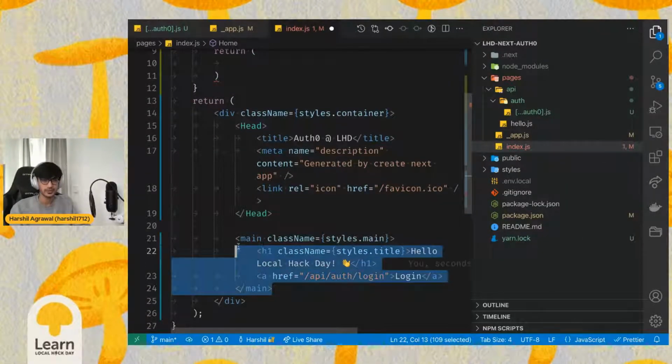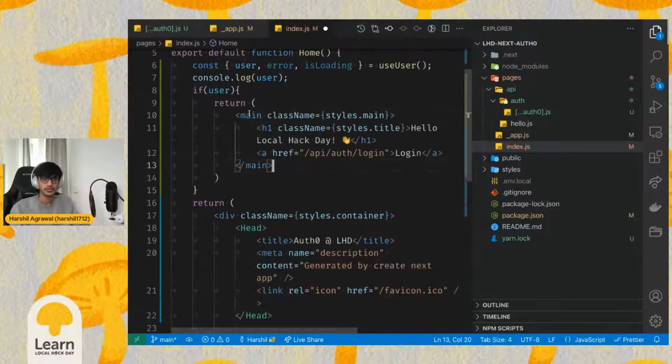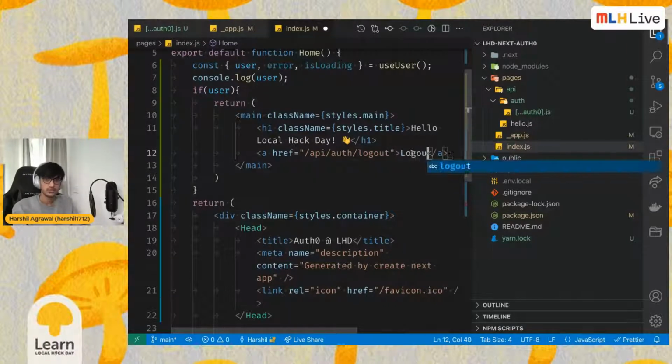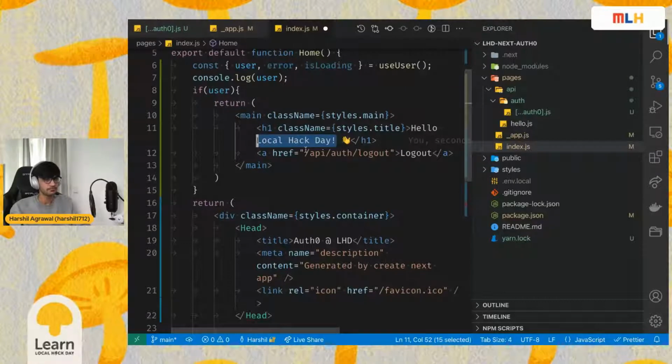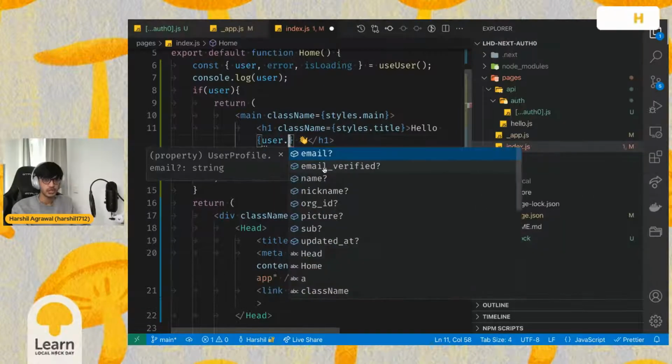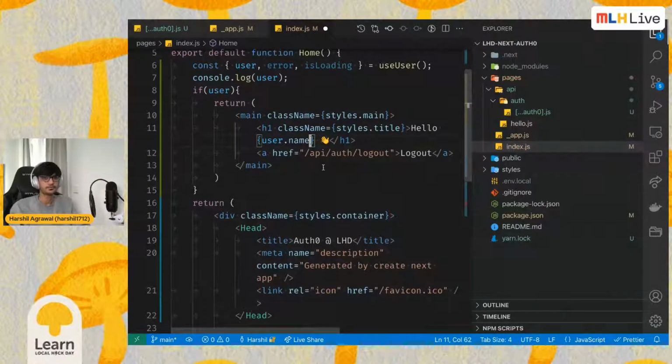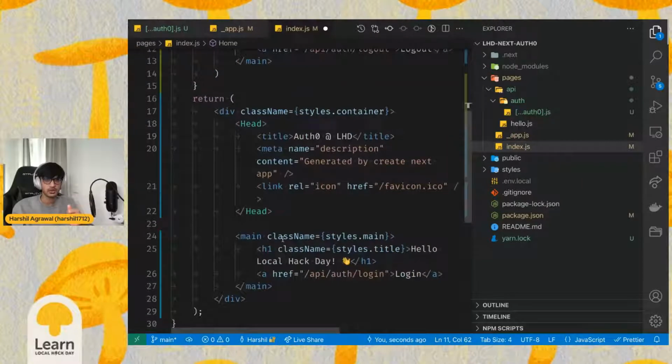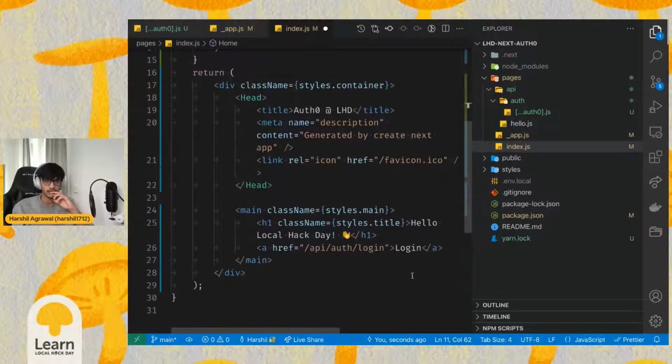So I'm just gonna copy this, paste it in here. Instead of login, this is logout. Now another thing that I want to do is instead of saying hello local hack day, let's try to return the name of the user. So this was in the user object and then the name, right? Okay, let's take a look at what we are doing. If it is this, we return this, perfect. If not, we return the login thing, perfect.